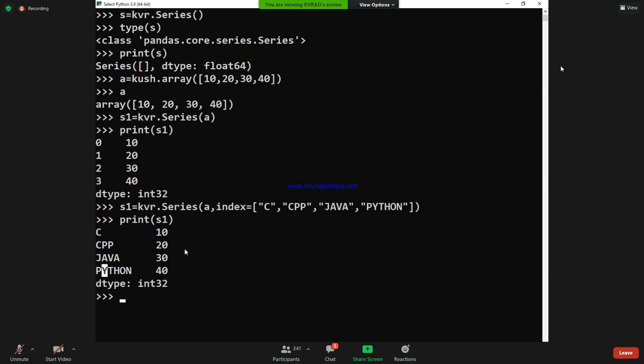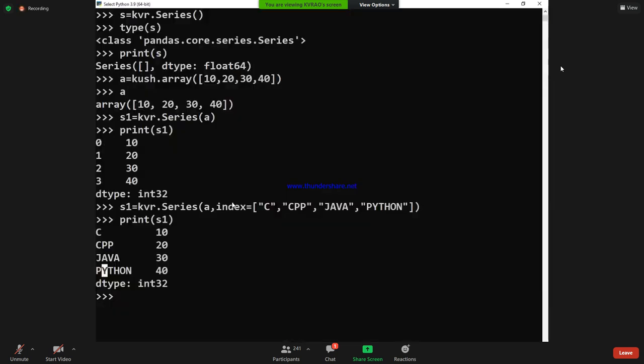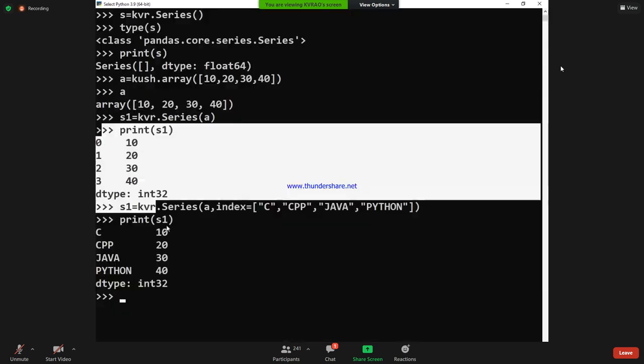We should not go into it more. That's what I told you: by default, indexes start from zero. So here I wrote the index, and it must be equal to the number of values. Are you following me, ma? Are you able to understand? So this type of concept, don't worry.